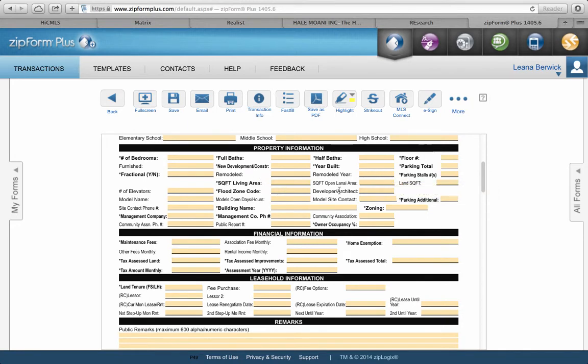Square footage, open lanai, land square footage. Land square footage is not as important as, of course, the living area, but you might have a townhome that has a nice size yard, and you can always get the land square footage from the CPR map, if you're dealing with a subdivision with an actual townhome with a parcel of land.